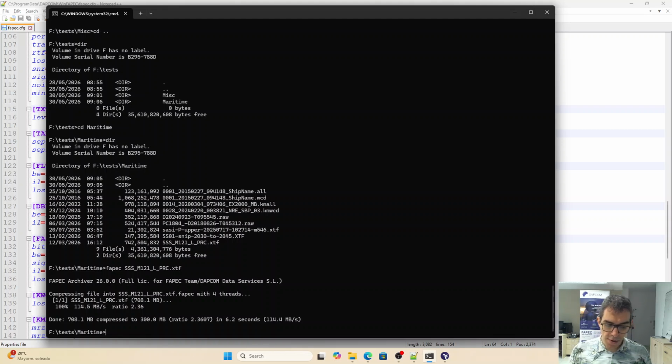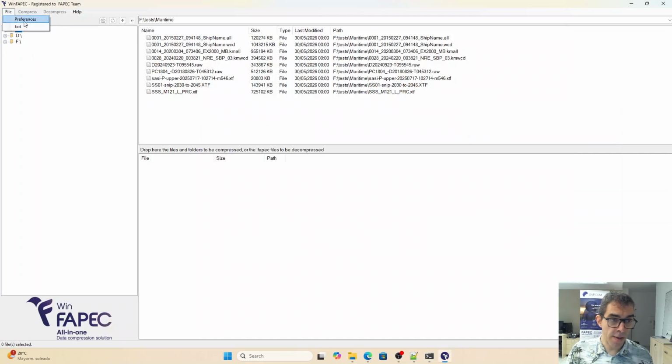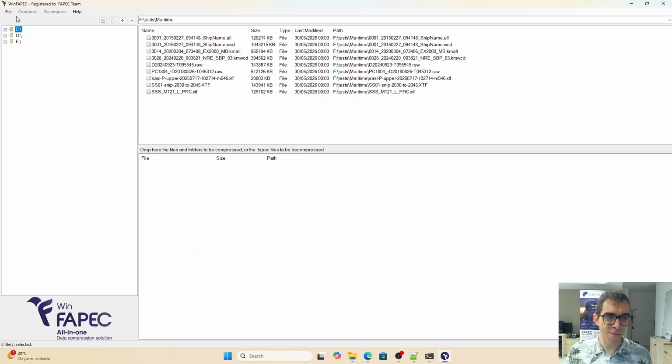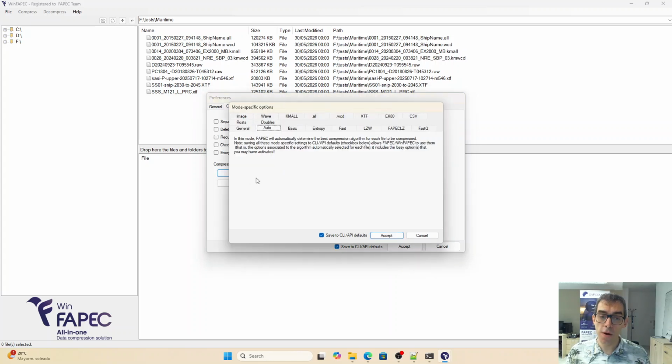The other options that you can find here are coming back to WinFAPEC, and the options, I repeat, I was very quick, going to File, Preferences, Compress tab, and Mode specific options.